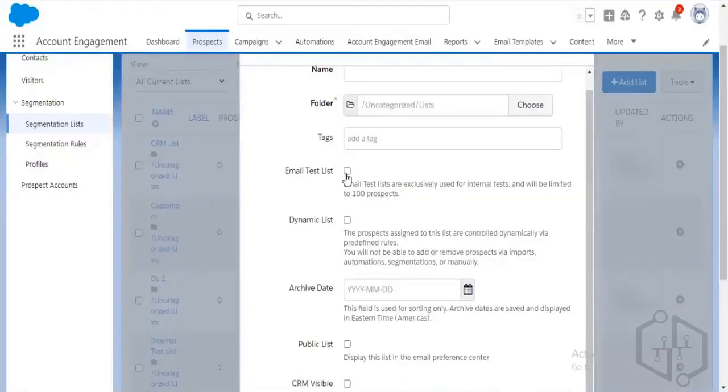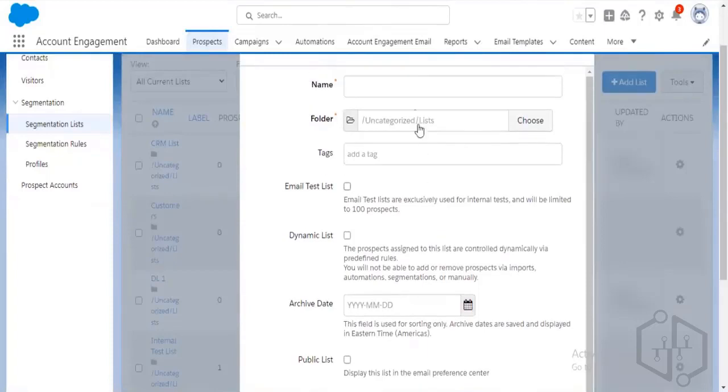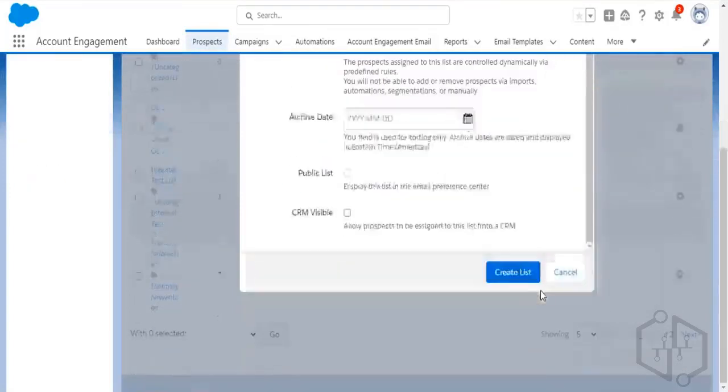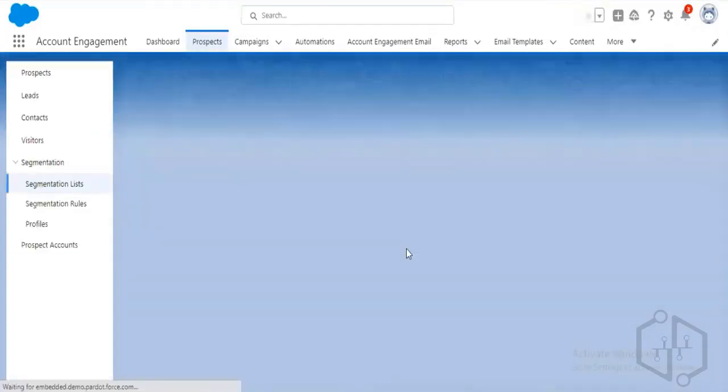First, let's create an email test list and we can use it. Let's create an email test list of internal type. I'm just checking this checkbox. Just click create list.